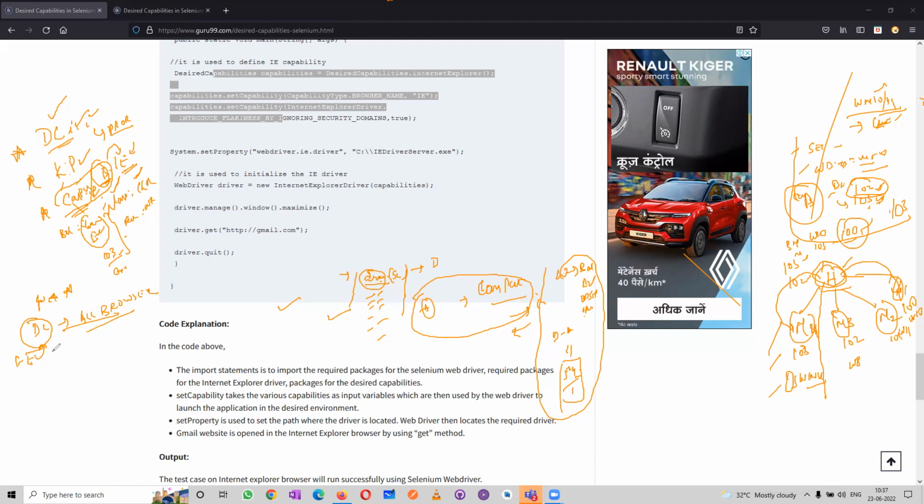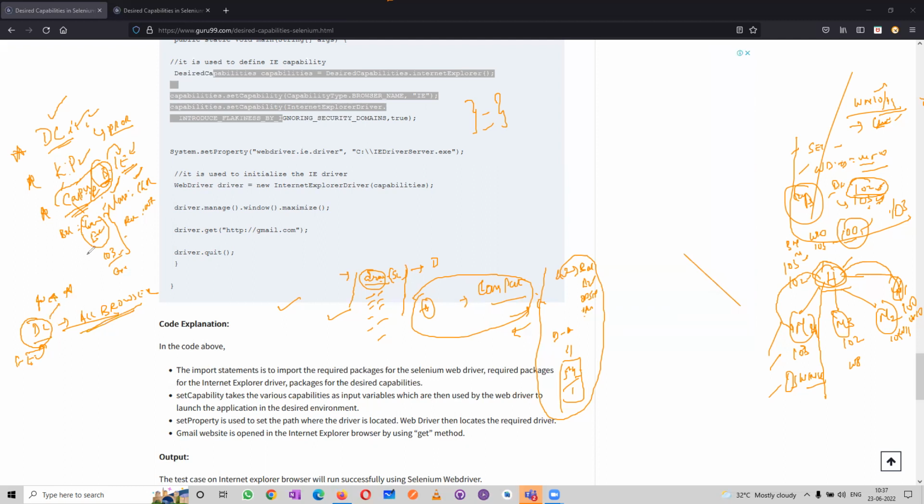These 2 pointers, you remember it. Desired capabilities are common for all the browsers. Means for all the browsers, any particular security pop-ups or any particular capabilities you wanted to set, those all things would be done by the desired capabilities itself. Got it?